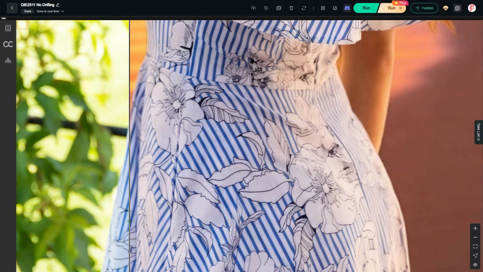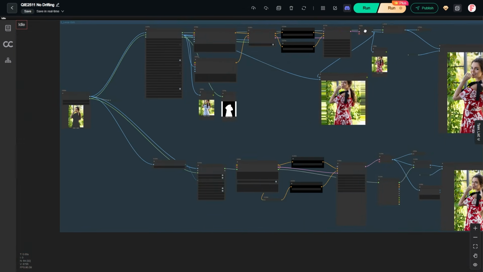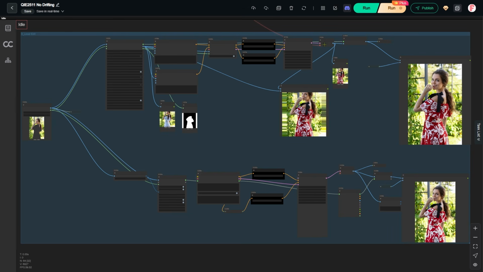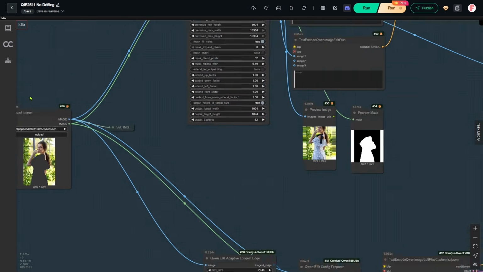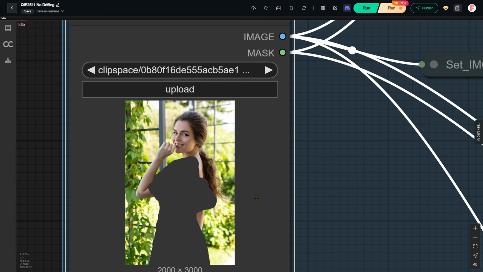Now let's move to the second scenario. Local editing. This means we only want Qwen edit to change part of the image, not the whole thing. This setup has 2 K samplers. It generates 2 outputs using 2 different methods. The task is the same for both. We want to change the color of her dress to red. For this, we manually paint a mask to cover the dress.